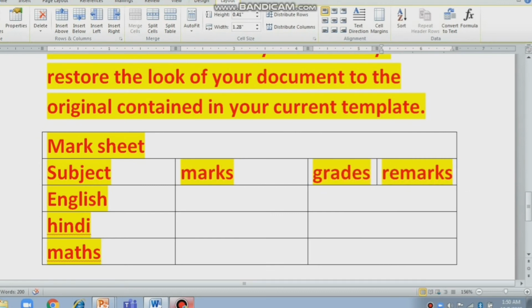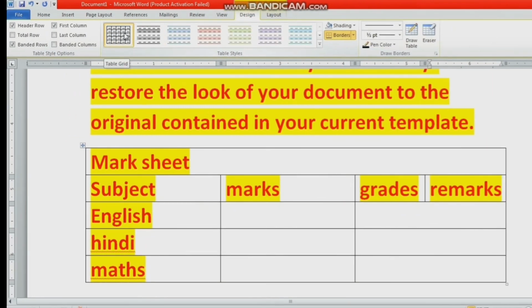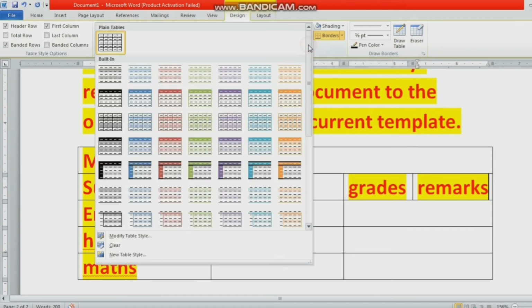So in this way, I can split my row, I can merge my row, I can insert a row, I can insert a column, and this is how I can complete my table. So in the Design tab I have certain designs as well, so I can also apply any of the designs as per my choice and make my document beautiful. So choose any one of them for you.